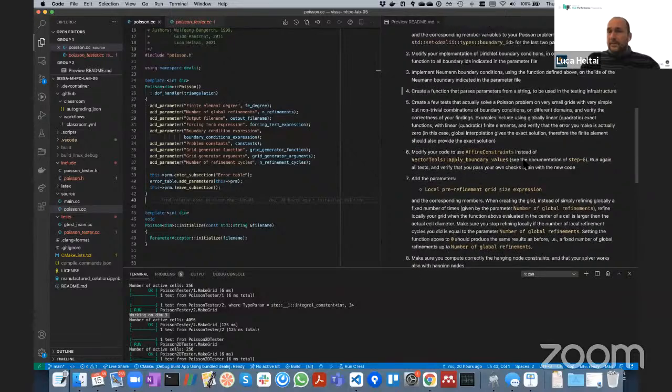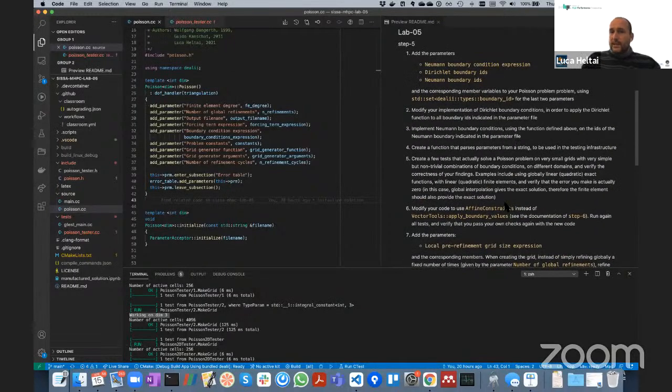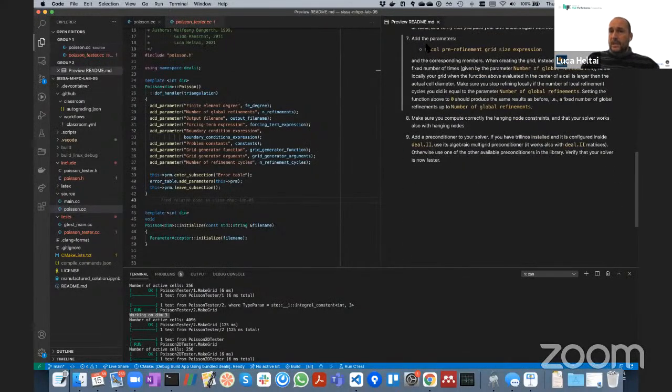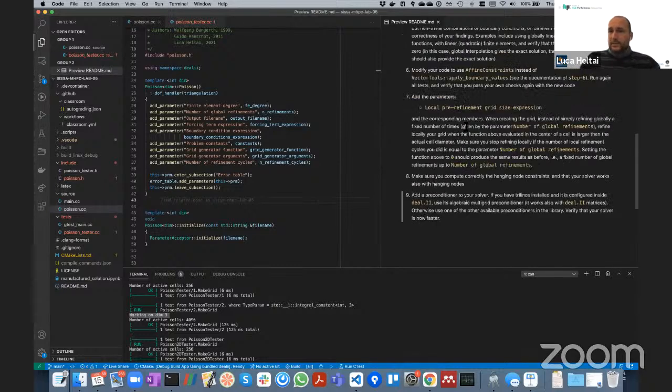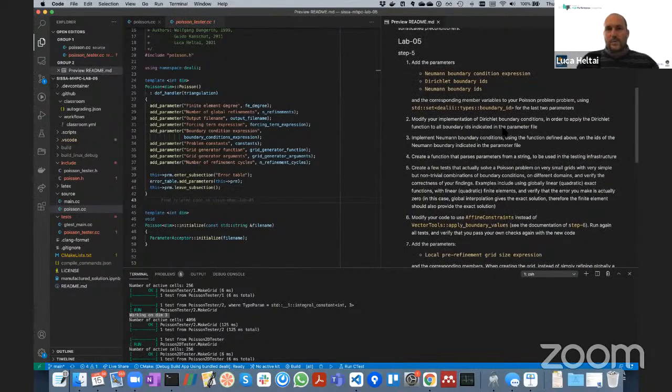And then the most difficult part is going to be the last point, which is this guy over here, local refinement grid size expression, but not too difficult, but we will take a look at it in great detail. So let's start with the Neumann boundary conditions.